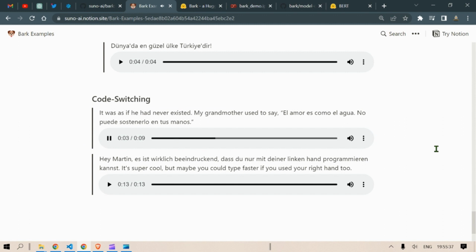No, it's the reverse. My grandmother used to say, El amor es como el agua, no puedes sostenerlo en tus manos. So it's the foreign language style, and it's a foreign person, and she's speaking in the English language.